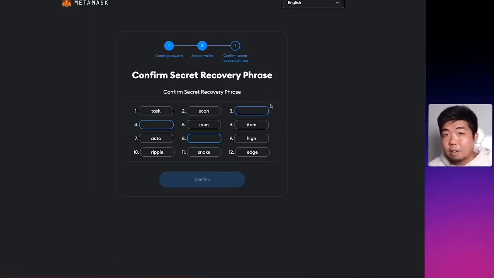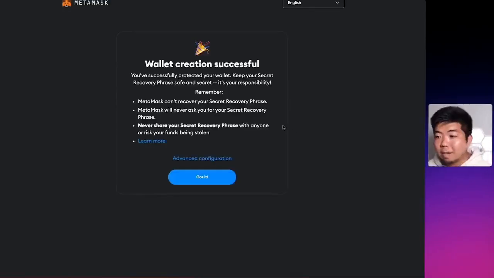So I'm going to fill this out and I'm going to hit confirm once I am done. And once you are done confirming that, you'll see wallet creation was successful. Again, it gives you a reminder that it cannot recover your secret recovery phrase and just how important that secret recovery phrase is. You'll probably hear us repeating a lot of things within this course, but just remember, we're repeating it because it's very important, and you should not share your recovery phrase with anyone because it does give them access to your wallet. So once this is done, we'll hit got it.